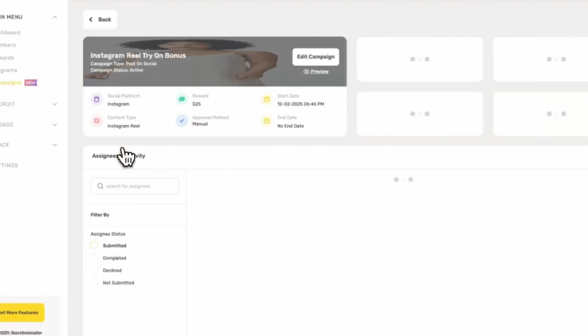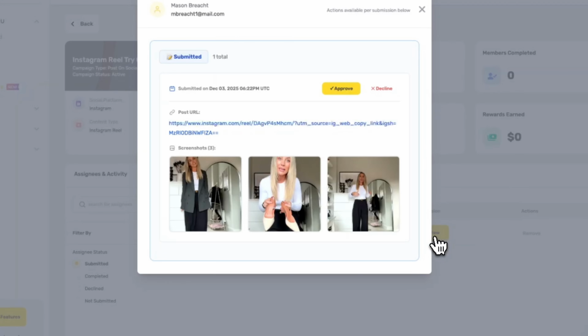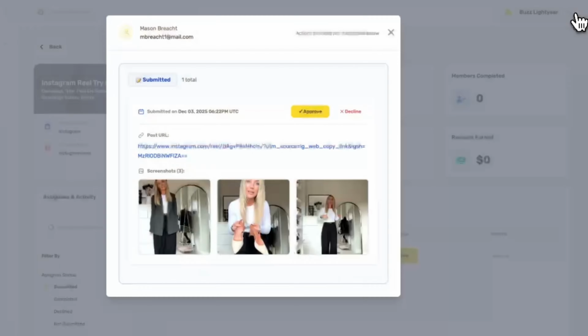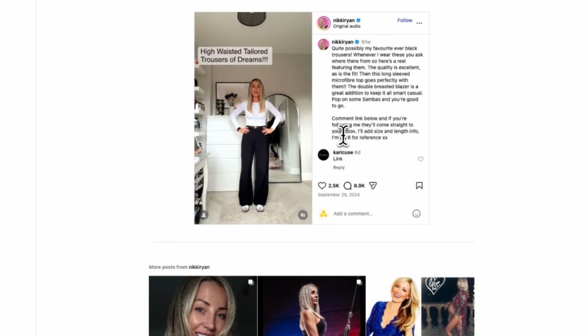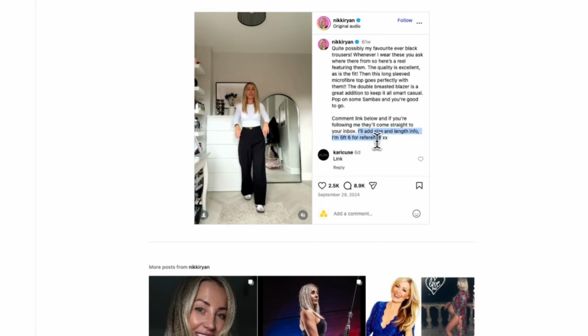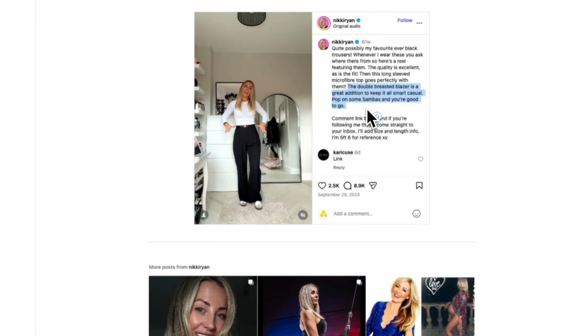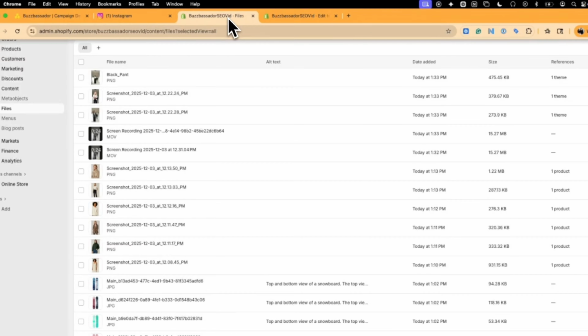Back in Buzzbassador, go to the campaign submissions, open the submissions, and you'll see post links and screenshots. When you approve it, you're not just approving the content, you're capturing usable inputs for your store. Save the link, save the caption text, save the screenshots, and save the raw files if you're collecting those. Now pull 3 to 5 useful phrases from the caption that you can reuse as factual on-page copy. These are usually things like fit notes or sizing guides, how it feels, how it looks in lighting, what makes it different. Now we're going to jump into Shopify.